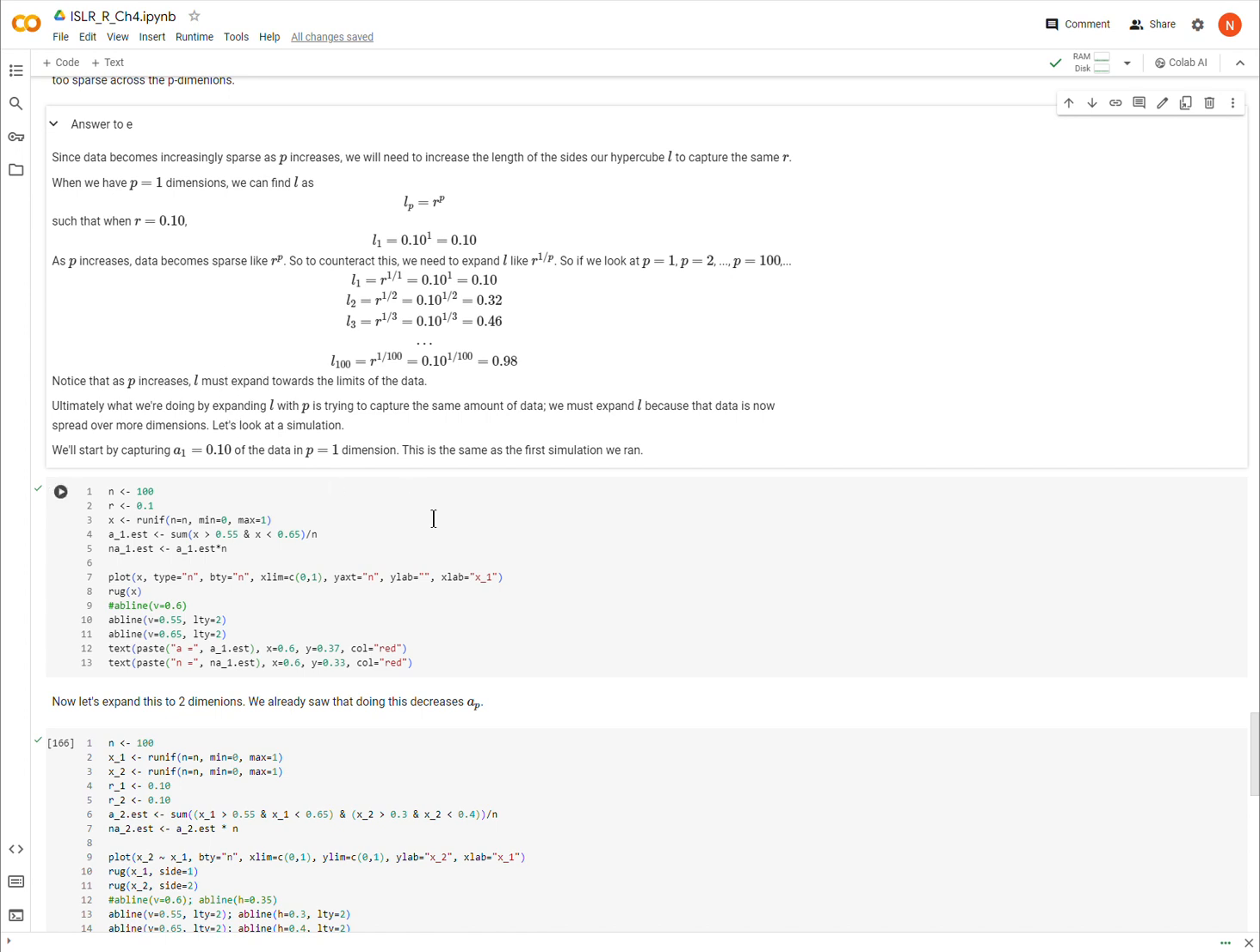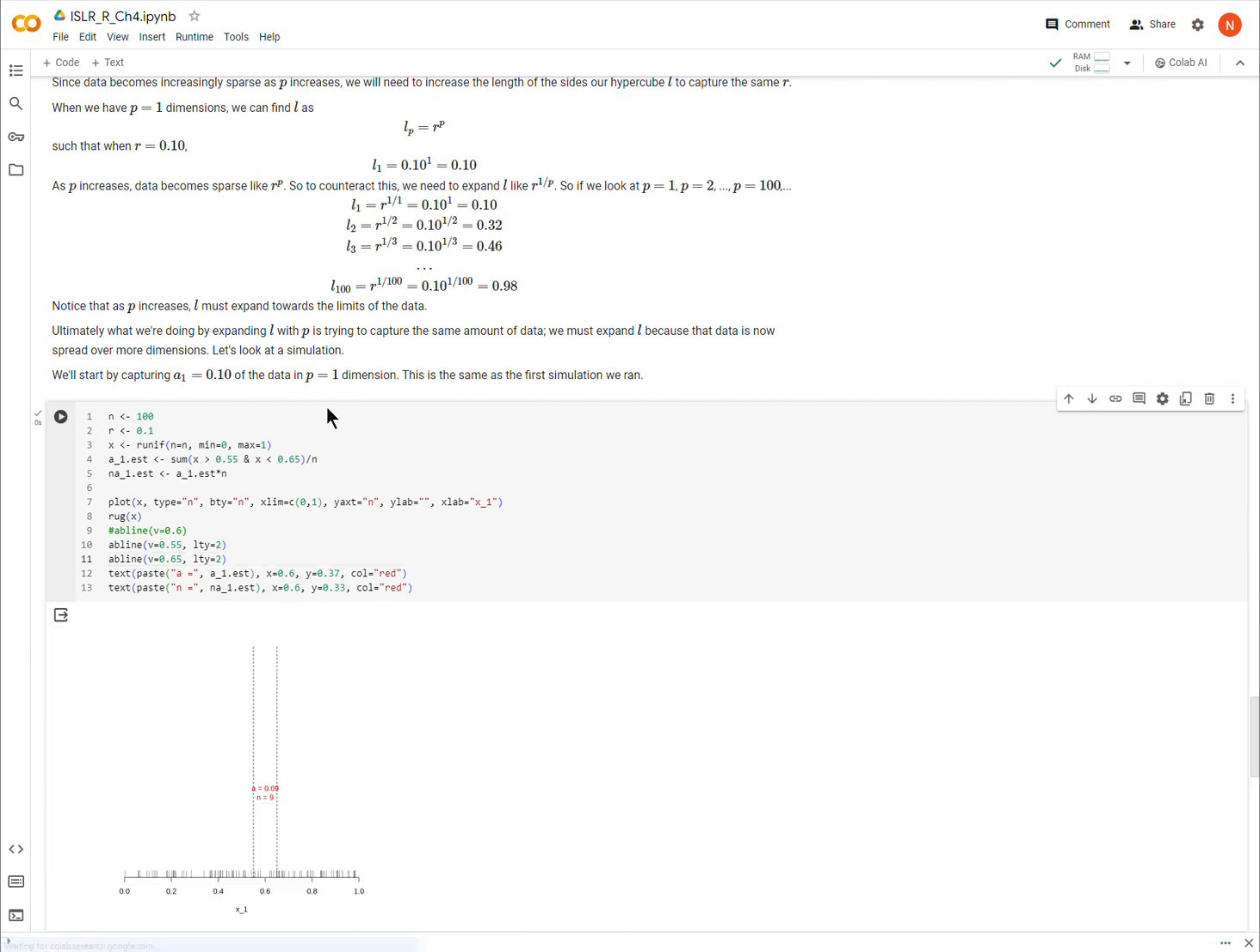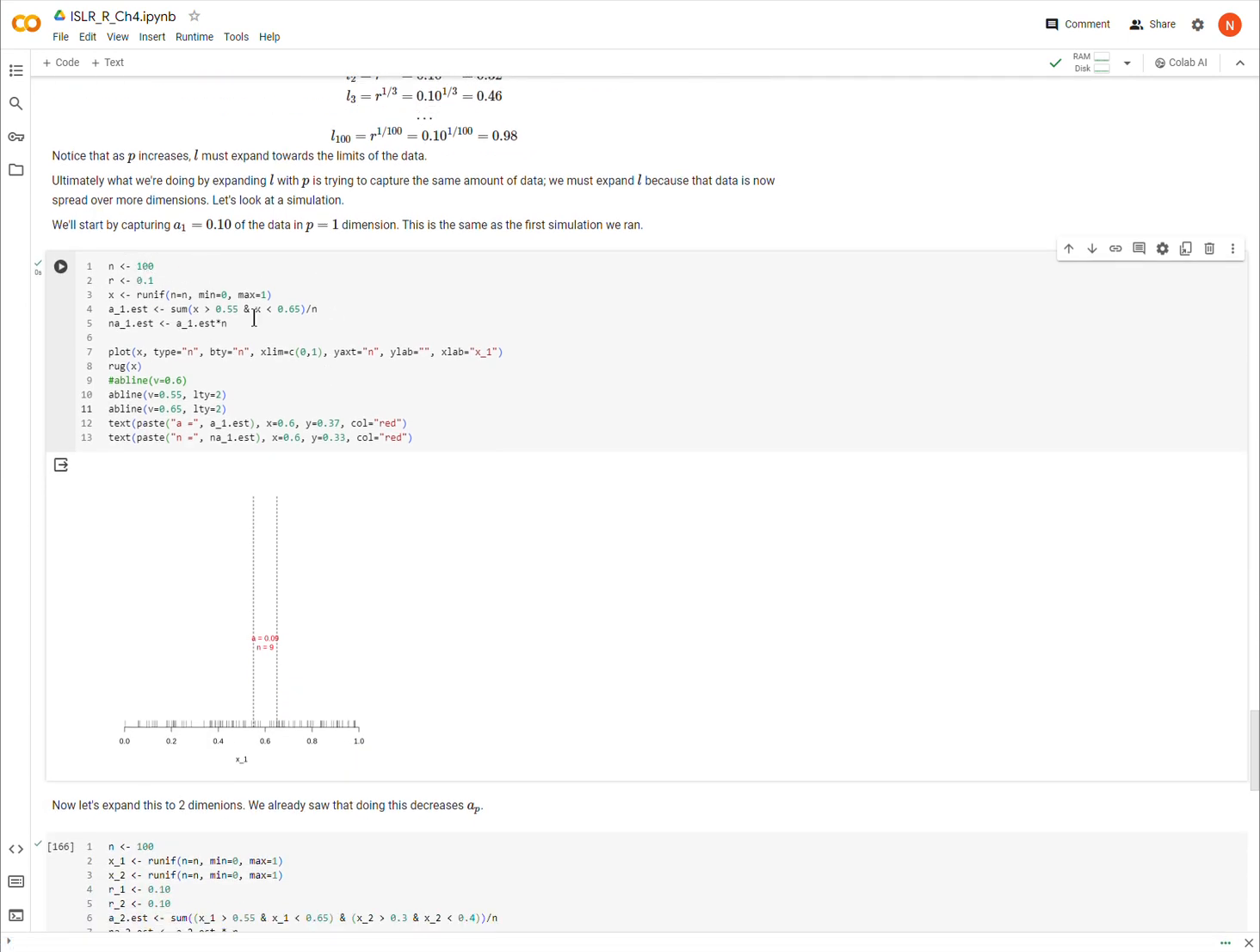So anyway, let's actually simulate that. This is the first simulation that we've already run a few times. I'm going to run this. I have 100 observations and a 10% interval here. And I'm capturing about 10%, 9% in this case. But again, we could run this a few times and we'll hover around 10%.